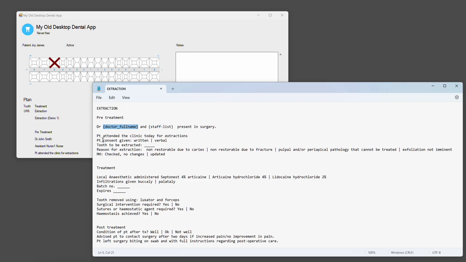Then, patient consent given, you can say these are the two options. To extract it, you can use this macro, and the value will be the tooth number where the treatment is performed. So automatically the system will populate this.